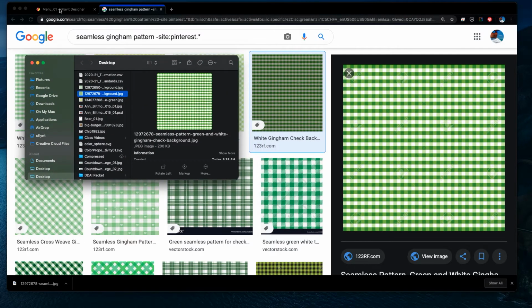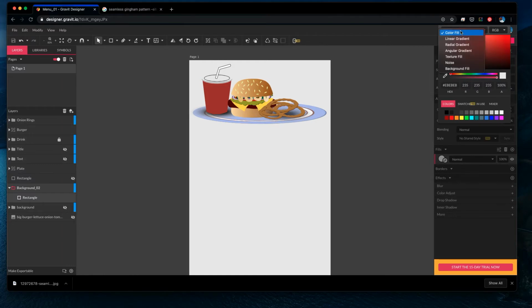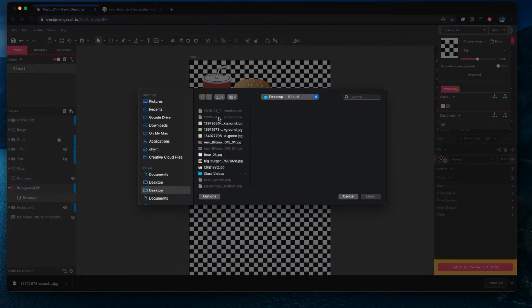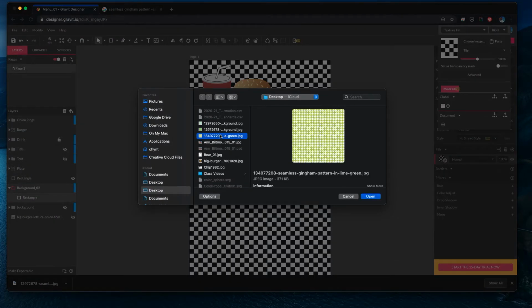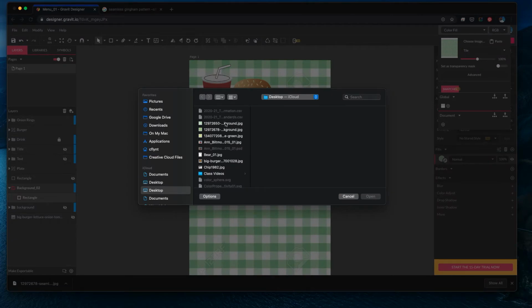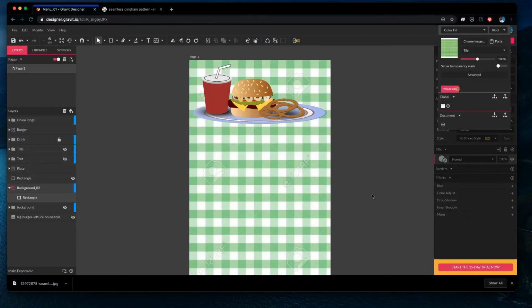The next step would be to select your background rectangle that you created and go to the fill swatch and change the color fill to texture fill, and we've done this before, and then click choose image and find the image that you want to use. And here it is. Now this one has a watermark on it, so that's not a good one. Make sure you choose one that does not have a watermark on it. So I think I'm going to have to choose this one.